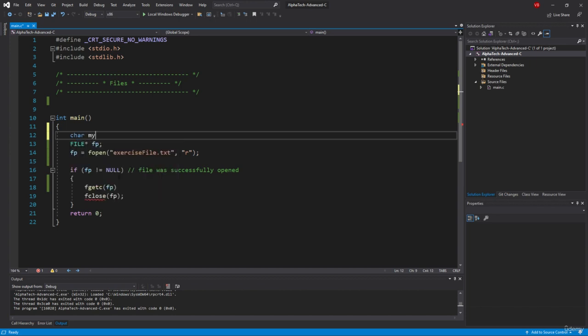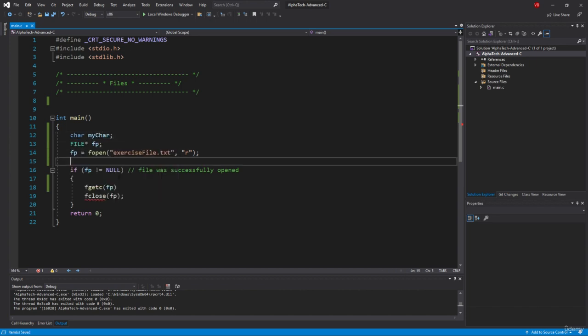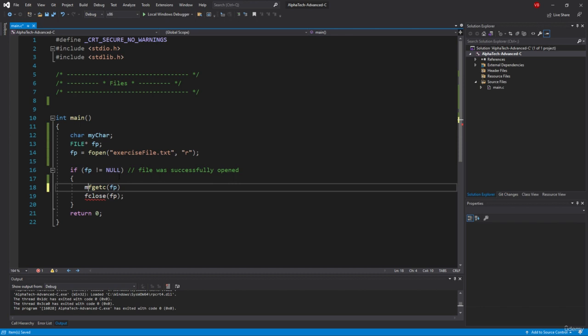So let's say char myChar. We will say it like this: myChar equals fgetc(fp). So this will read the first character, but that's not something that we want. We want on every iteration to read a character until some condition is met. And what is this condition? This condition is until we reach the end of the file.